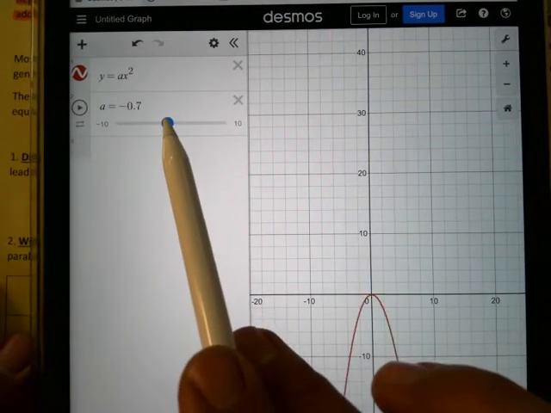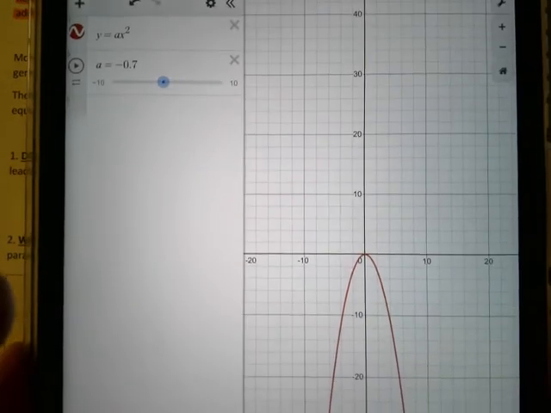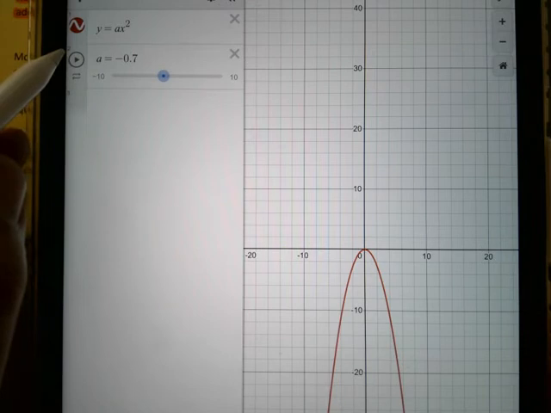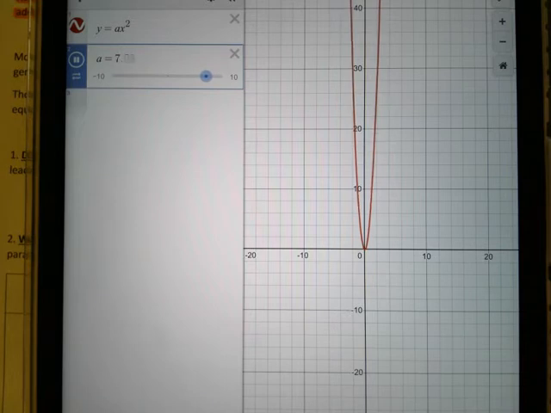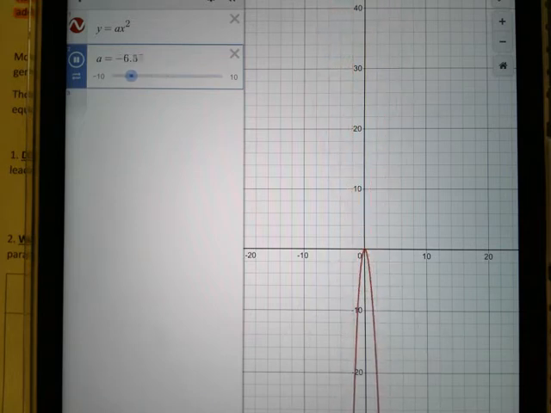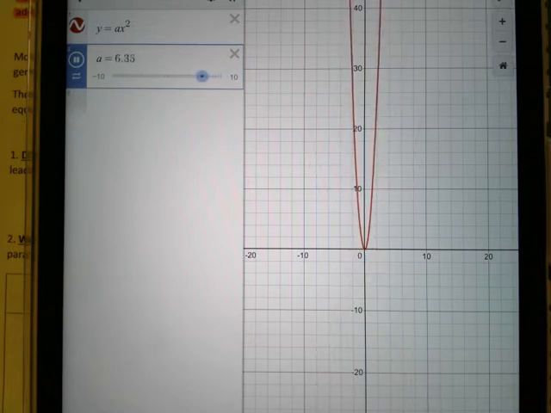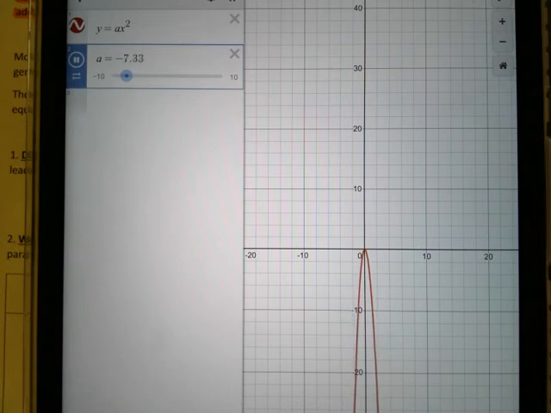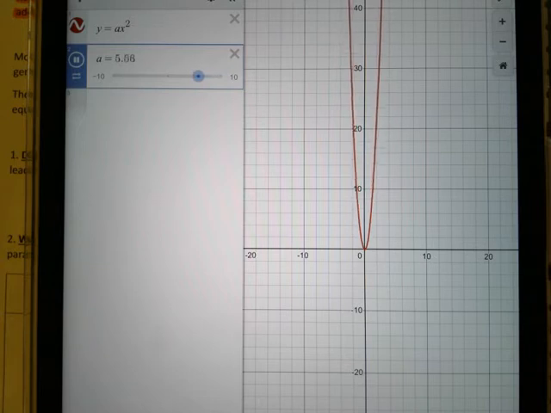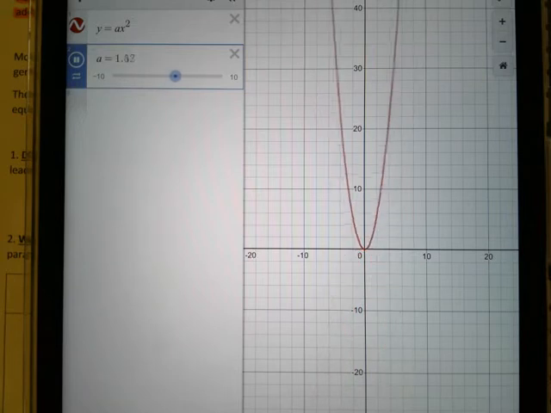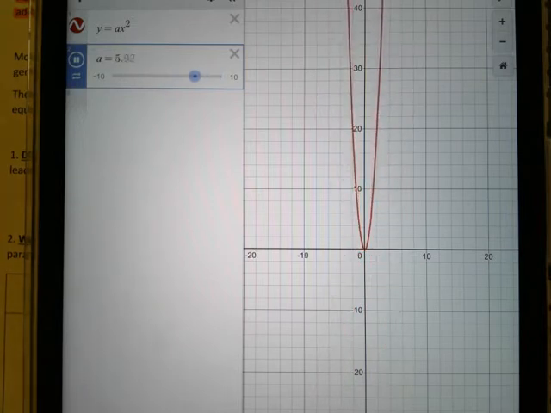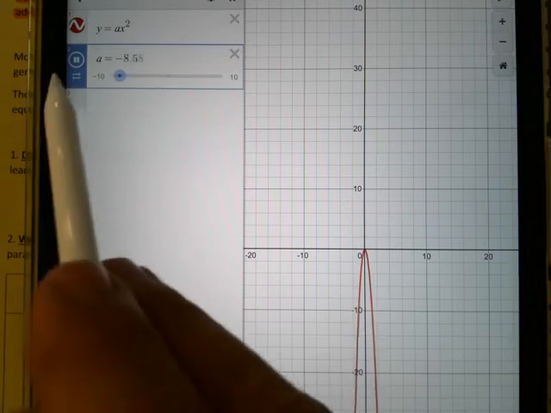Watch what happens when I slide. Oops, you can't really see that, can you? Let's just press play here and see what happens. So watch, as soon as A is negative, it points down, and when A is positive, it points up. So negative, positive, we know right away which way it is going to open, right? And you can also tell what else is affected by A as this is happening. You notice that it gets narrower and then it gets wider, right? So that's another thing that A tells us, the width of the parabola.